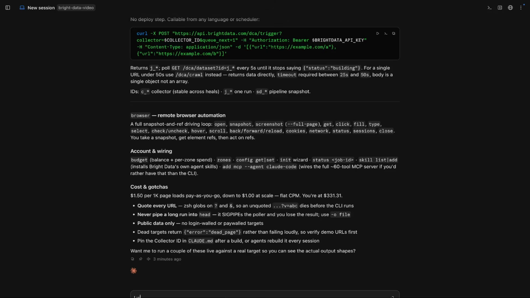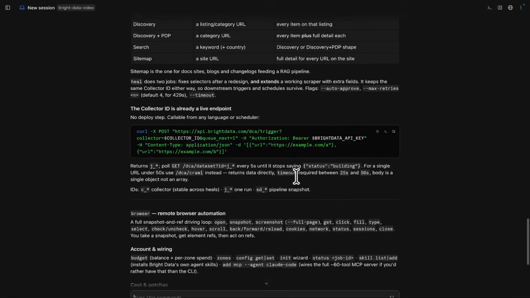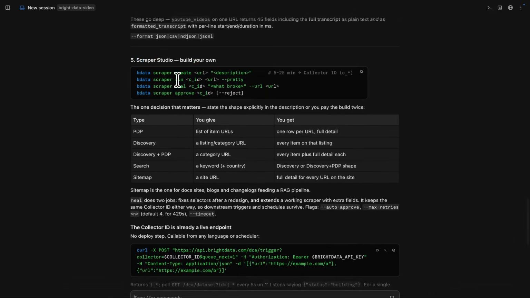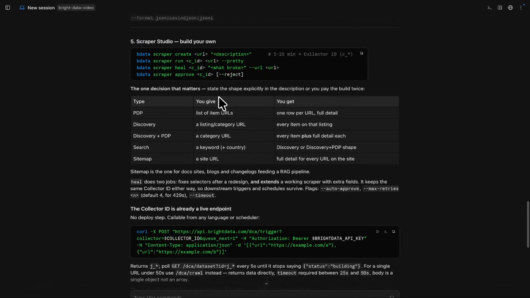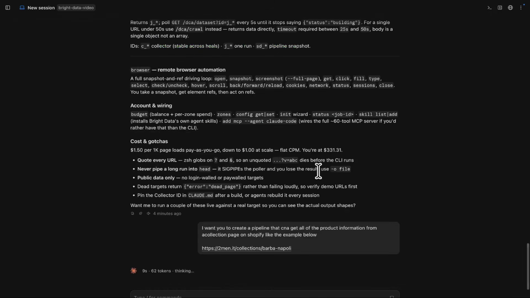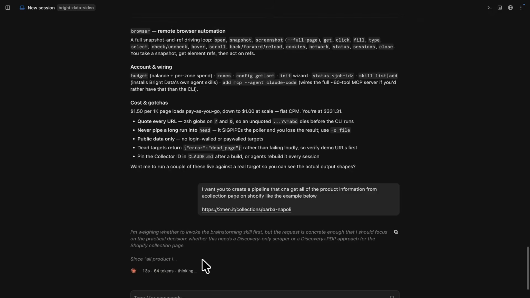So let's say I want you to create a pipeline that can get all of the product information from a collection page on Shopify, like the example below. So I'm going to paste that. Now, what this should do is it should do a Bright Data create, which should create a discovery, a listing slash category, and then that basically gets every item on that listing. So let's see how this works now.